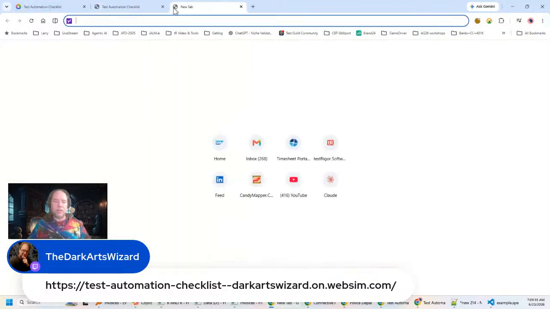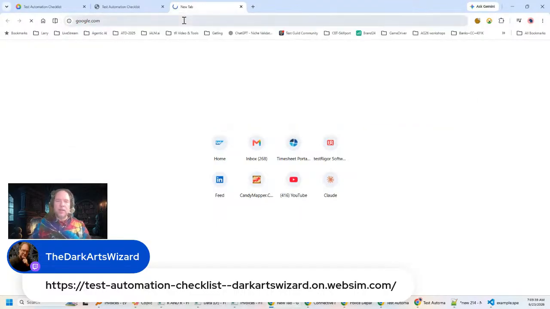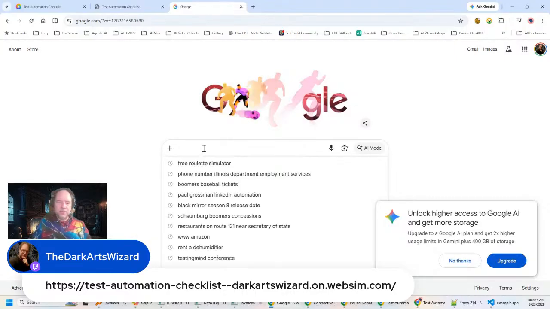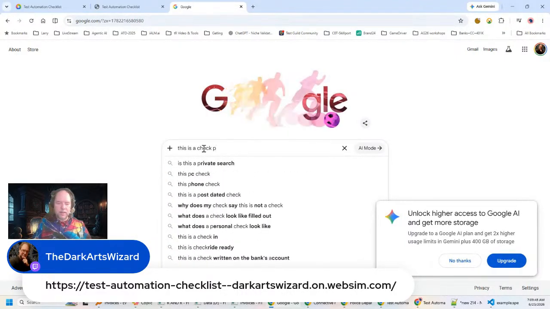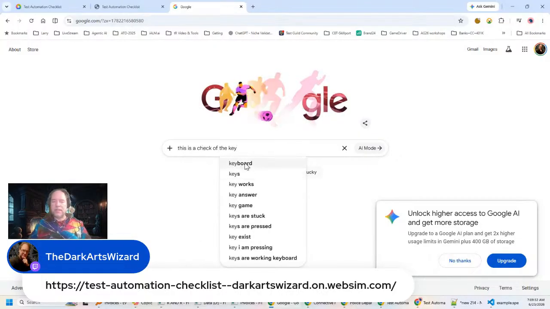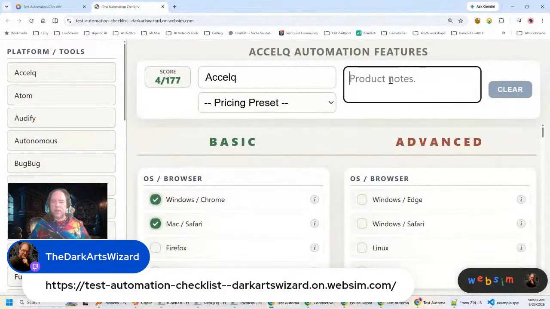I'm going to check something over here. Let's do a little system check, because I am a QA test automation engineer. Nobody's looking at the moment. This is a check of the keyboard. What I was just seeing over there is something going on in the product notes.